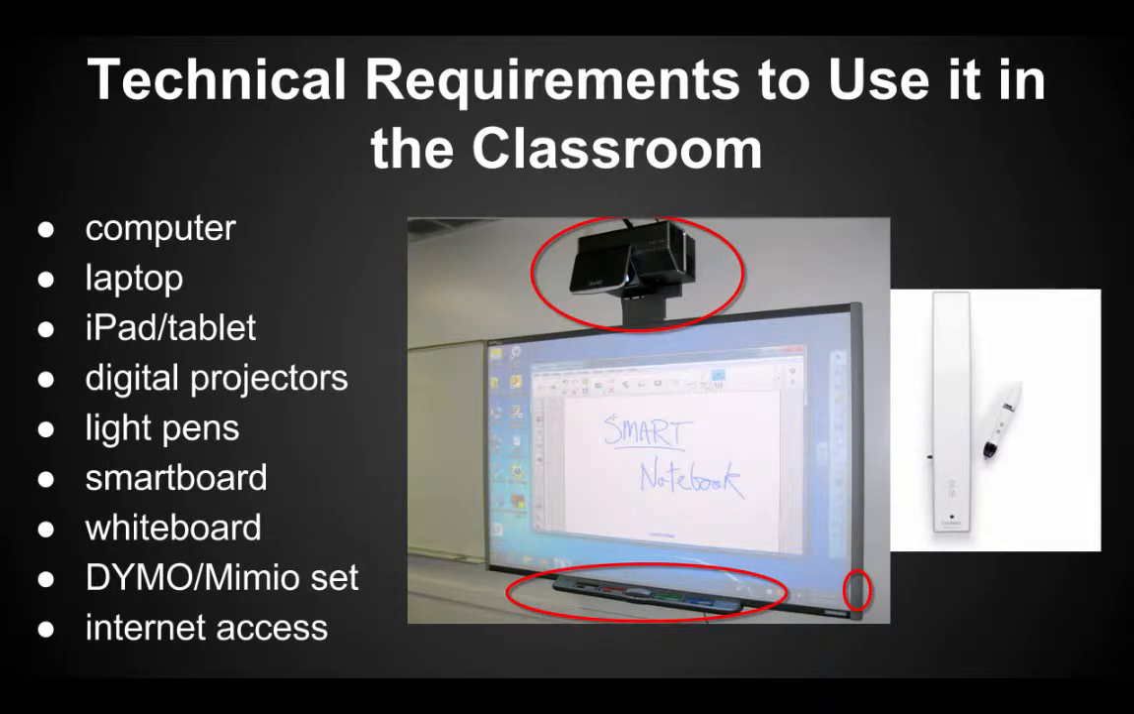Creating the presentation is only the first step. Now you need equipment to deliver the project information to the audience. The common equipment required to use a digital presentation is a computer, a laptop, an iPad or tablet, digital projector. A digital projector is a device that electronically projects information from a computer to a screen. You will also need light pens, a smartboard or a whiteboard, a Mimeo set, and Internet access. The picture on the left shows a smartboard, and the picture on the right shows the Mimeo set that can be attached to any whiteboard.